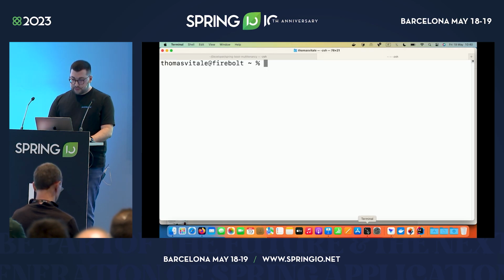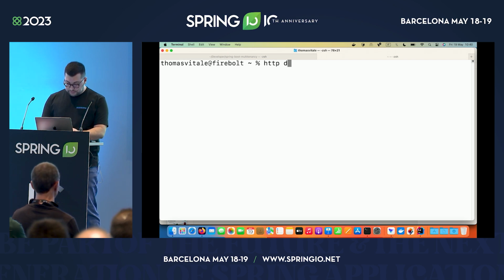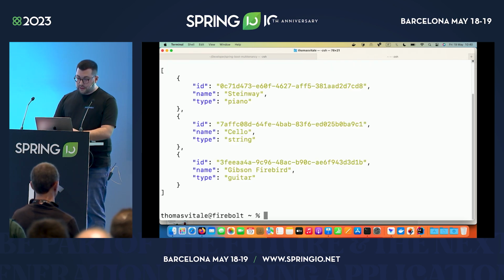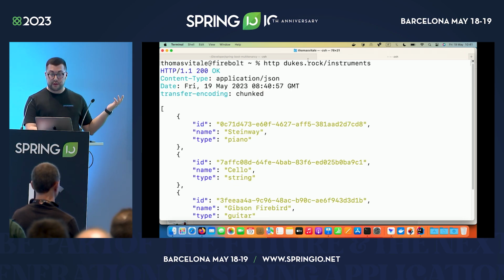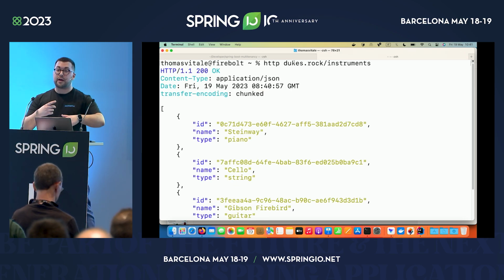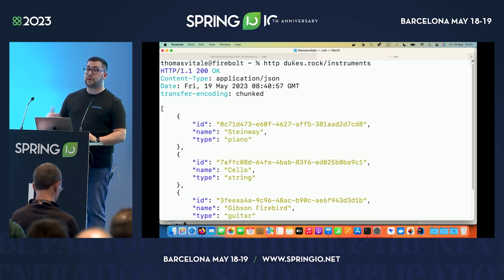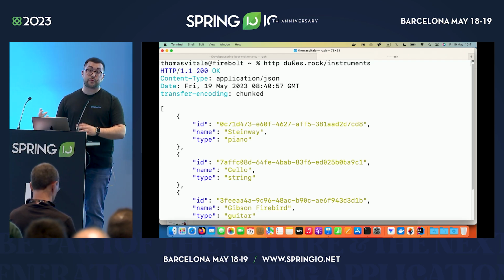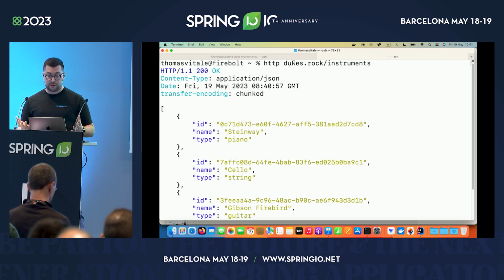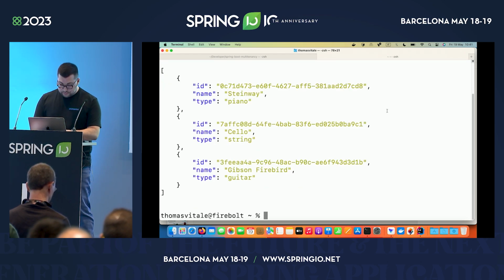It's running. So let's see if it works. Now I can send a request to dukes.rock/instruments. And I get the instruments for the Dukes tenant. Internally, it's adding that request header that will be used by the instrument service to extract information and set up the tenant context. Nice.